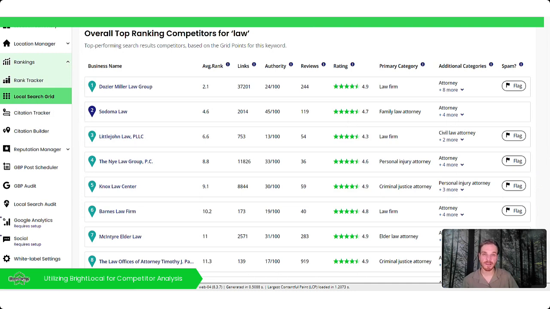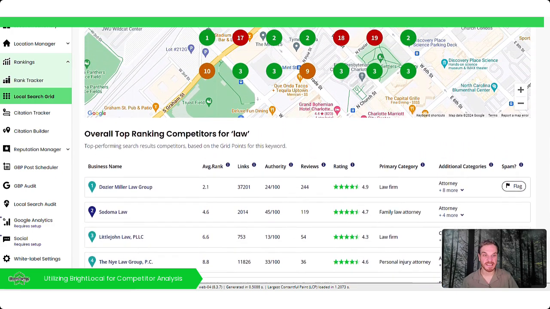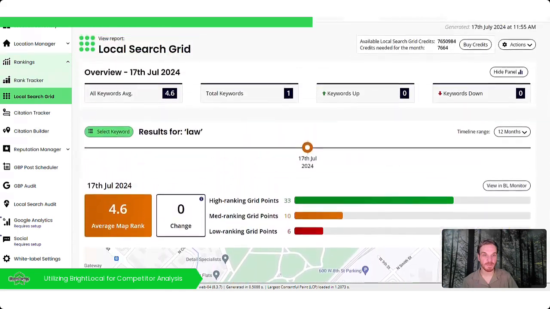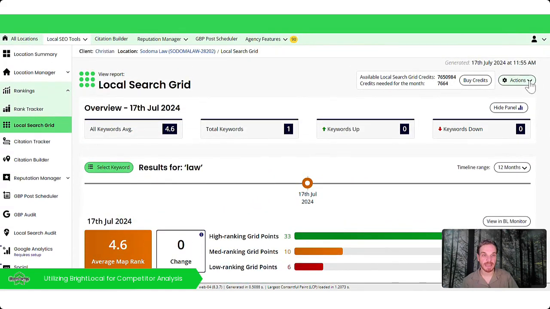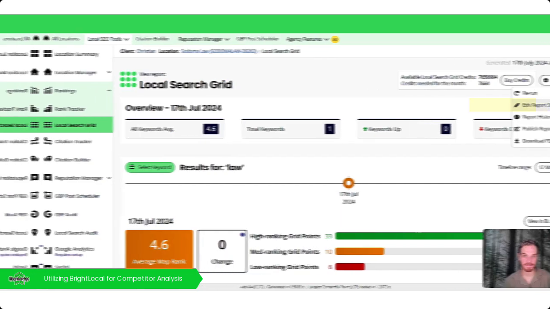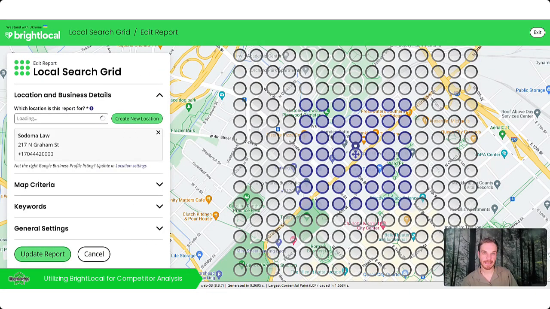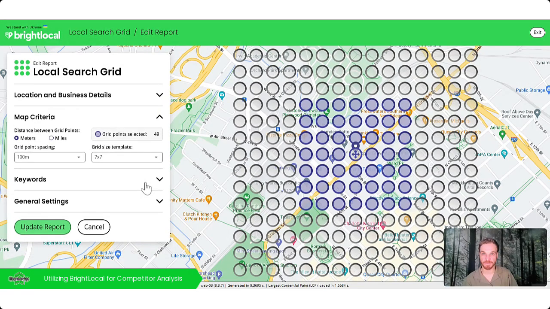But before we look at the report itself, I want to demonstrate a few settings as there's a few important things to note. And if you're unsure, we can find the report settings page if we scroll back up to the top under the actions drop down on the top right here, and then select edit report settings. When we're looking at the local search grid report settings, we really want to pay attention to the map criteria section. So here, we really want to think about our proximity and our location.